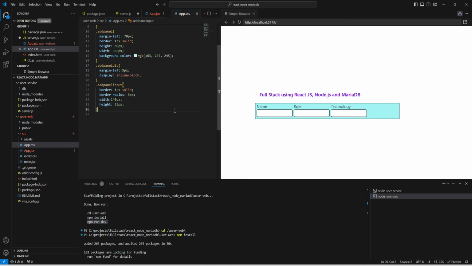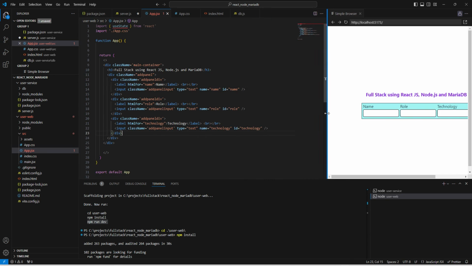Now let us add one more thing. Inside this div which is for add panel, we can add one button, and button name is add, and here we can add class name like add btn. In a similar way we can add one more button which is for cancel. Fine, seems good. Now let us check.